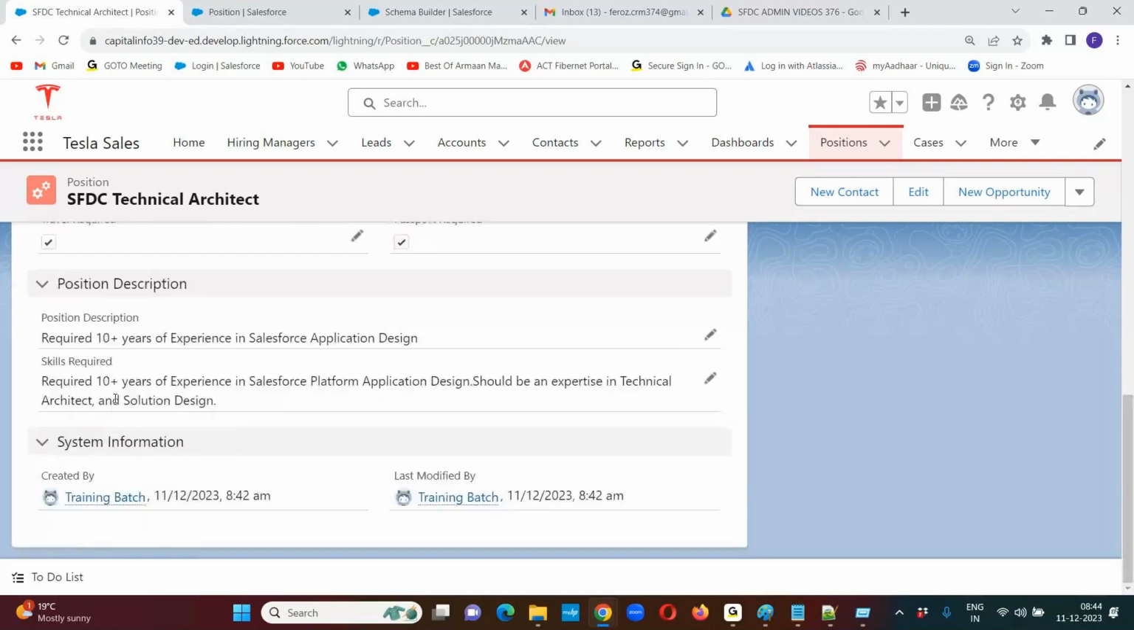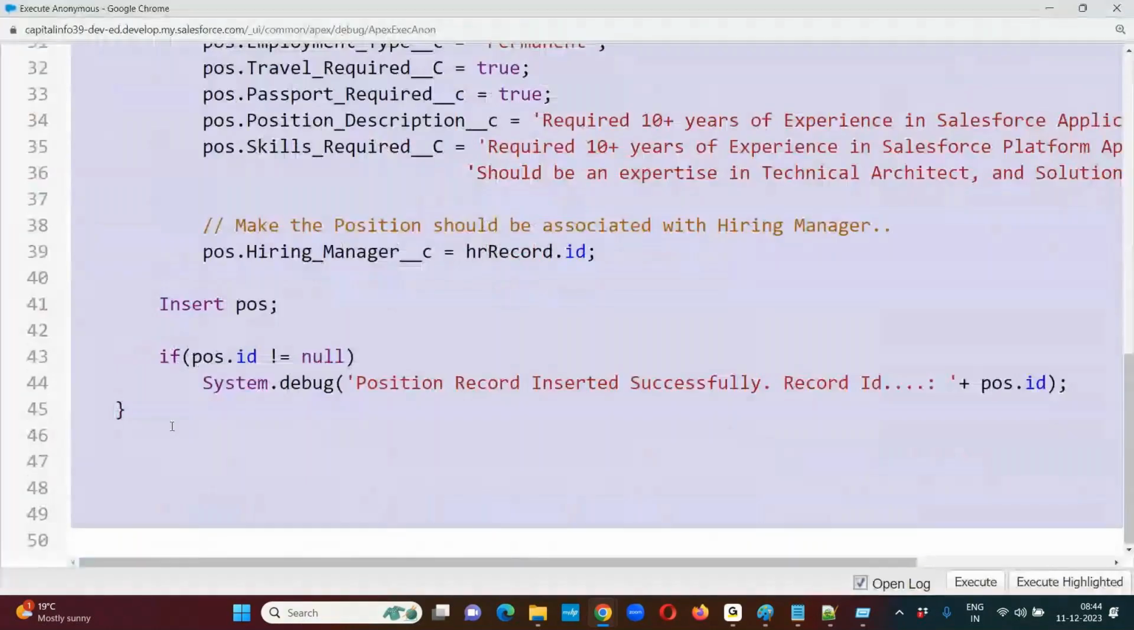Clear? Now, this is how we execute that piece of code in order to insert both the parent records and child records inside your object. It may be a standard association or it may be a custom association as well. Okay.